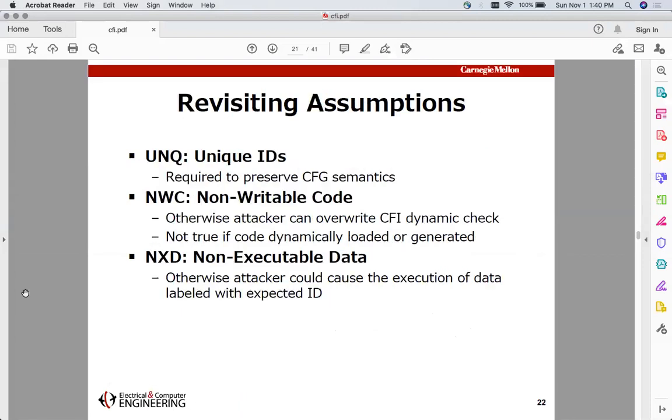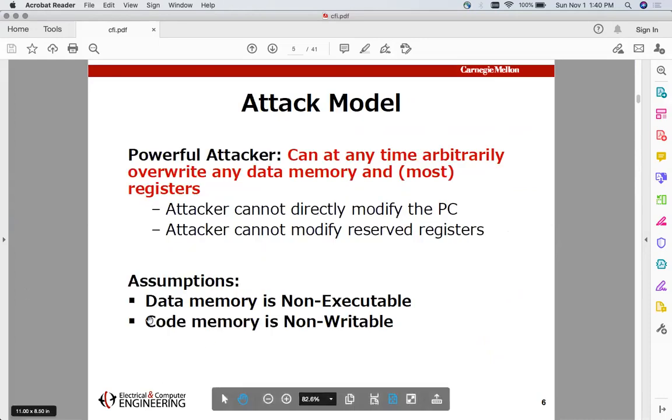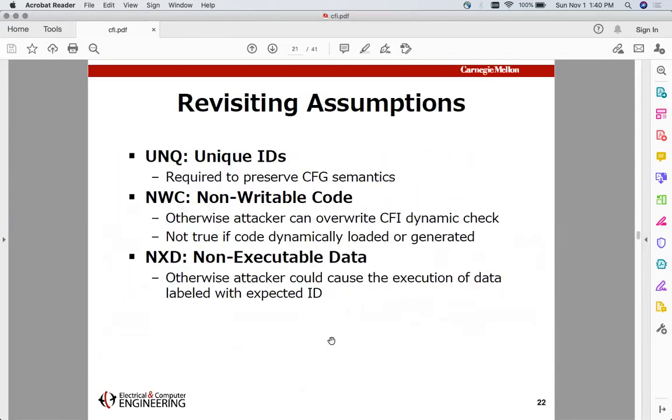Okay, so that's CFI. Now let's go back and revisit our assumptions and understand why these assumptions were made. If you were to think back to the original introduction of CFI, I had made some assumptions, which is that data memory is not executable, code memory is not writable. In fact, there's a third assumption, which will only make sense now that I have described the instrumentation, which is that you should have unique IDs. In other words, every potential jump location or every potential return from a function should be grouped into equivalence classes and given a unique ID that does not appear anywhere else in the binary.